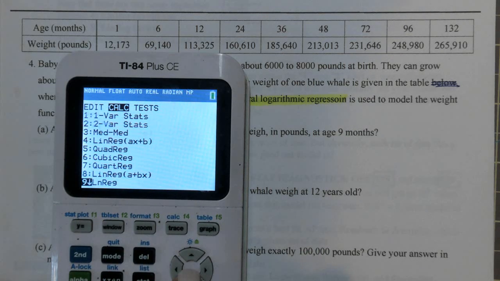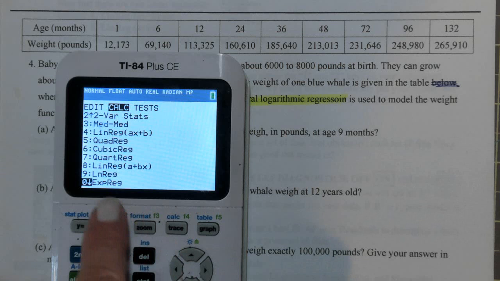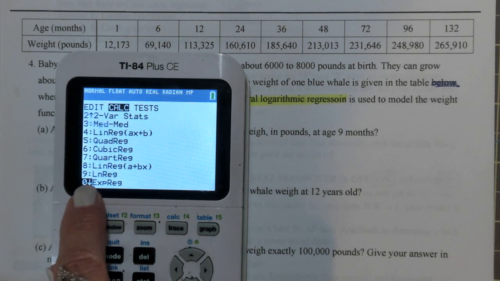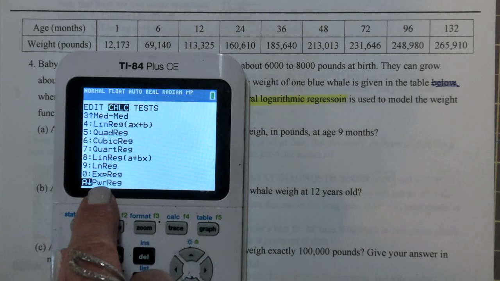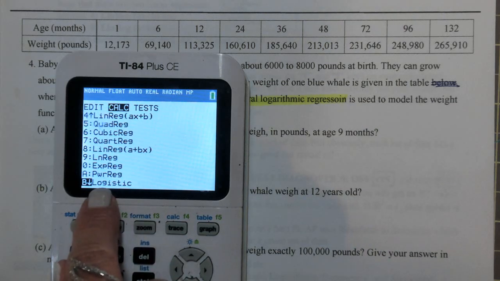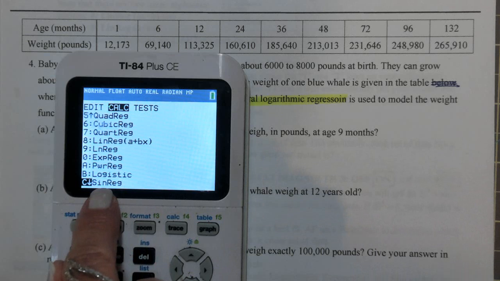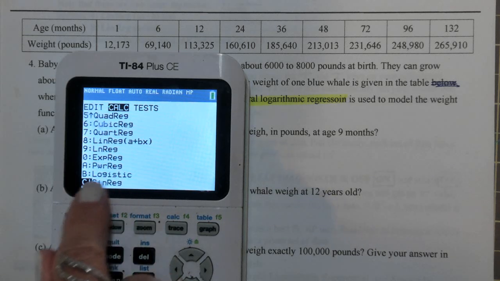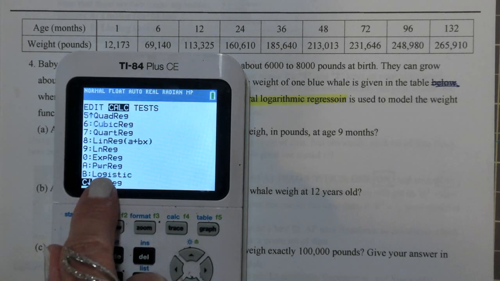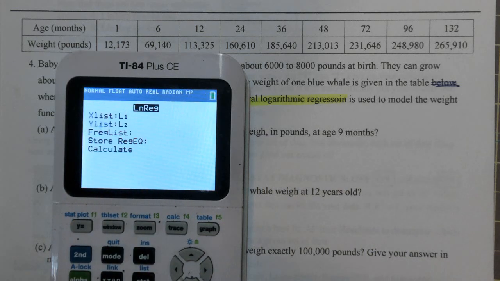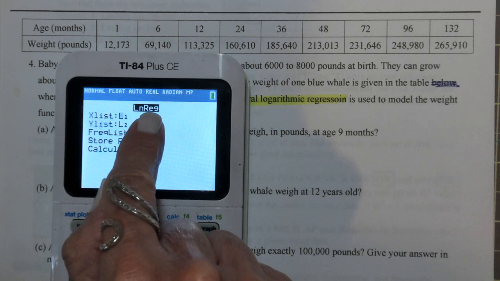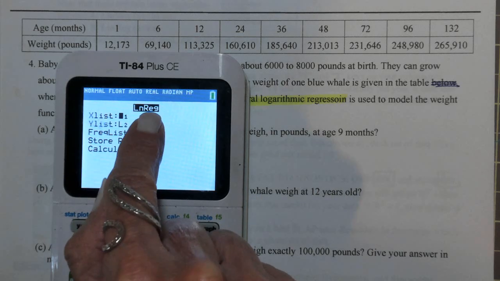Don't forget, some of your problems that you're going to be doing tonight have an exponential regression, and that is lower than that. And remember, there's also a power regression. There's also a logistic regression and a sinusoidal regression. We'll do that after we do trig, okay? But now we're going to go to number 9, logarithmic regression. It's the natural log regression.